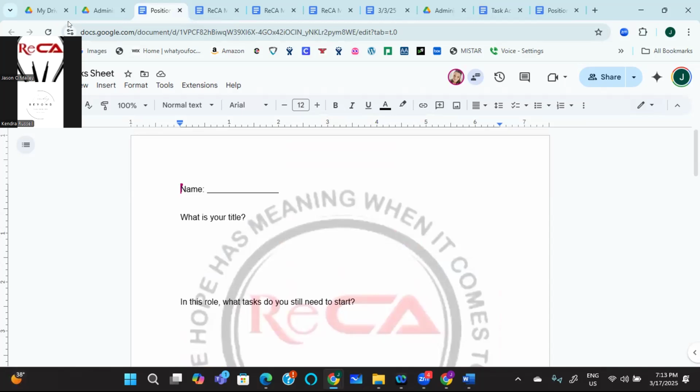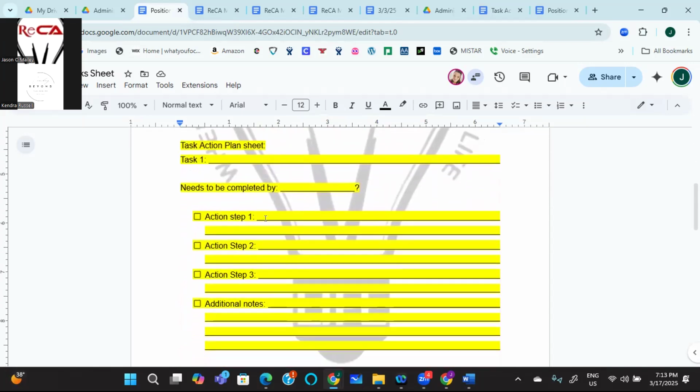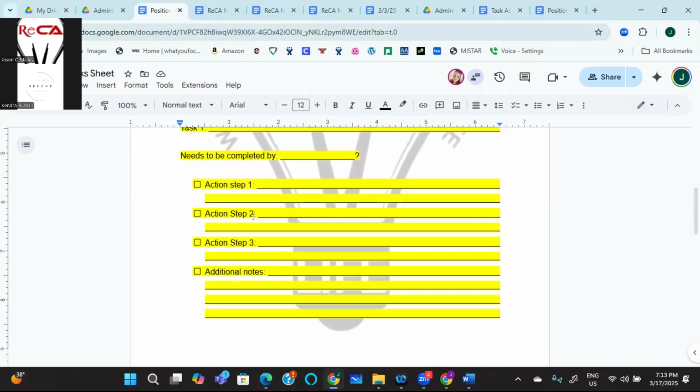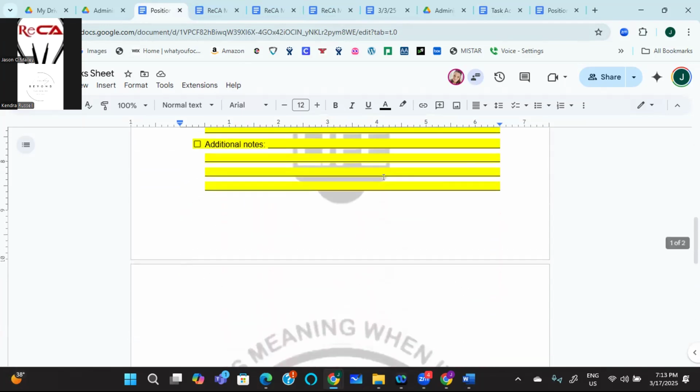The position task sheet. And so then you break your position down. What's your position and what's your role? What are these tasks that you need to be doing? This won't be here because I just did this for this presentation, so we could go to that. You will take each one of those tasks after you're done with this sheet, and then obviously, what support do you need from your team? Now, that's a great question, and you're going to answer that for these tasks.